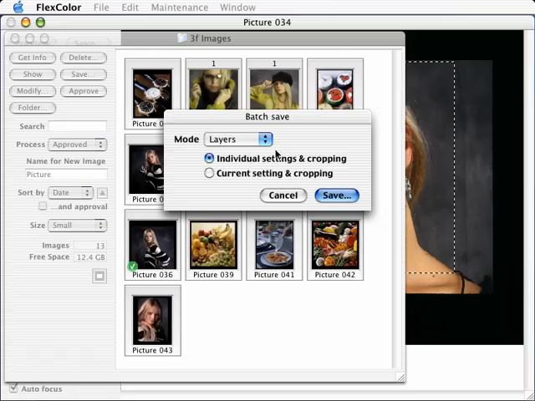Save individual settings and croppings will save the default version of your 3F image with the settings of the default version into a TIFF file. If you have created multiple versions of your original 3F file, remember the version with the check mark next to it is the default version. Select the Make Default button to set a different default image.